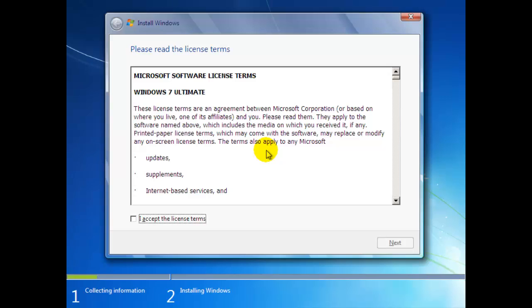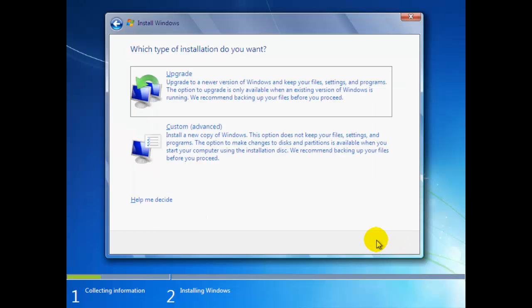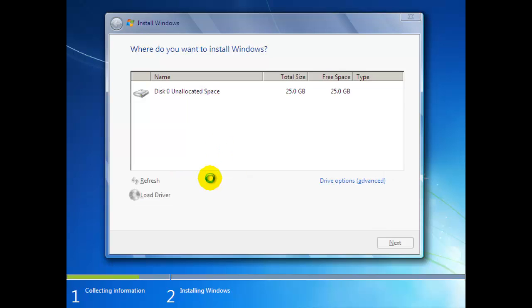The Microsoft license will now appear and you will have to accept the license agreement before proceeding. Then we click on Next. Here we have the option to upgrade or use the Custom Advanced. So if the computer already has an operating system such as Windows XP or Vista, then you could choose the upgrade option and your data will remain intact. Since this is a new installation, we have selected Custom Advanced.